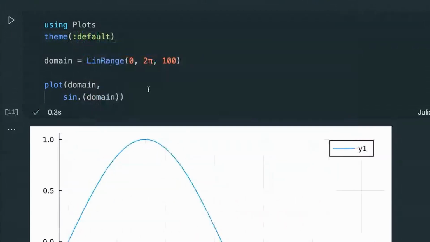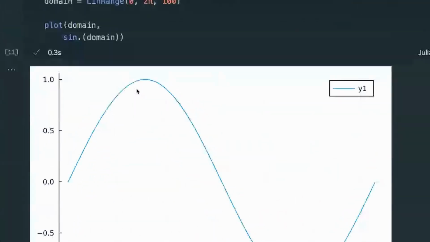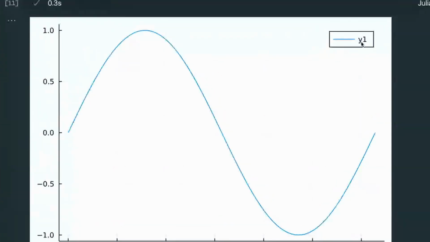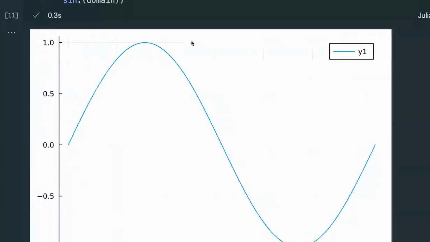Okay, so here's our basic plot. But as you can see, there are no x labels or y labels. The legend is non-descriptive, and I always tell my students that this is terrible.